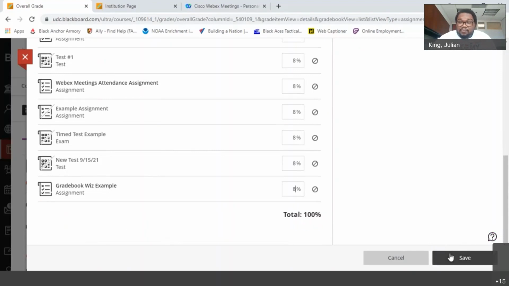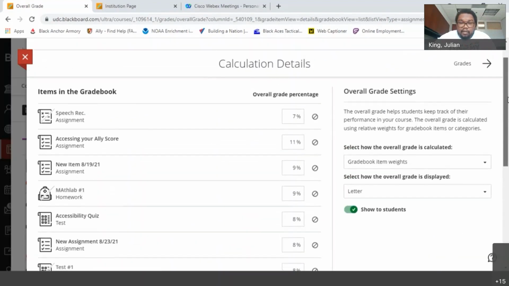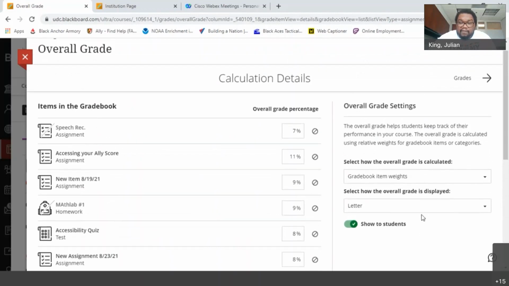And once I'm done setting this part up, I can go ahead and click save. Once again, it still allows you the function of how you want to display that grade, whether it's letter or percentage, and whether you want to show your students or not.